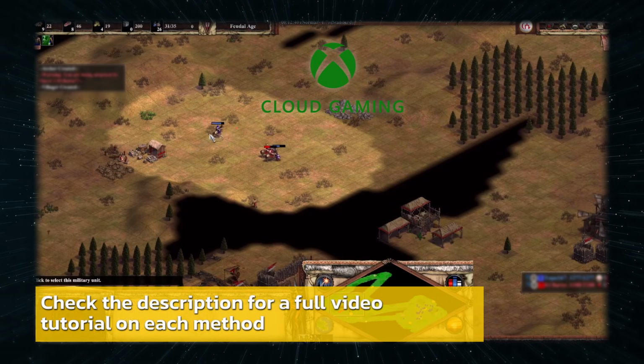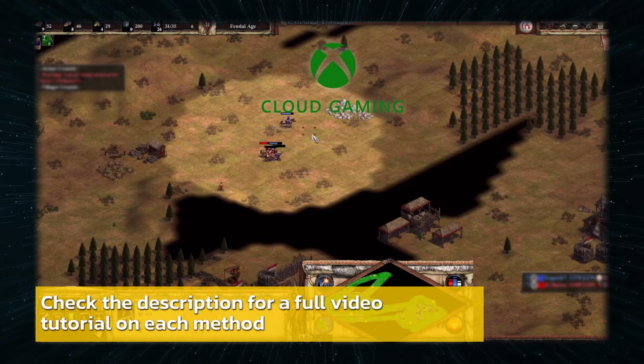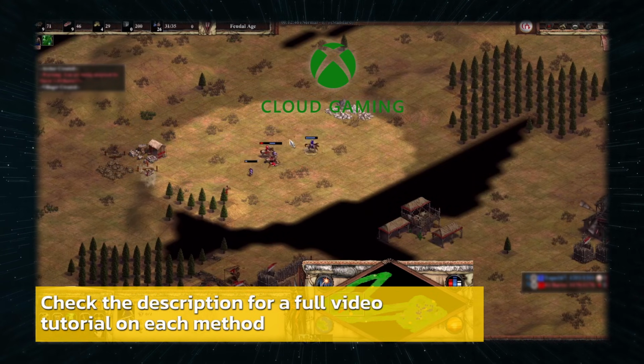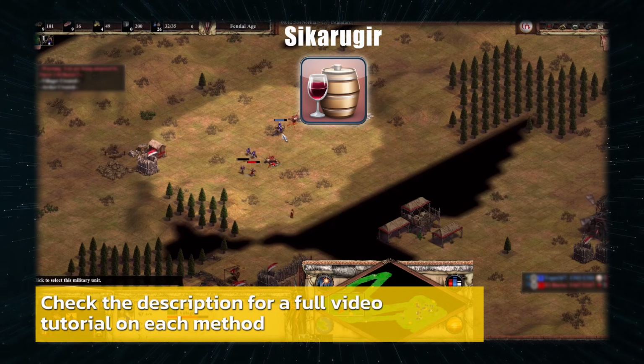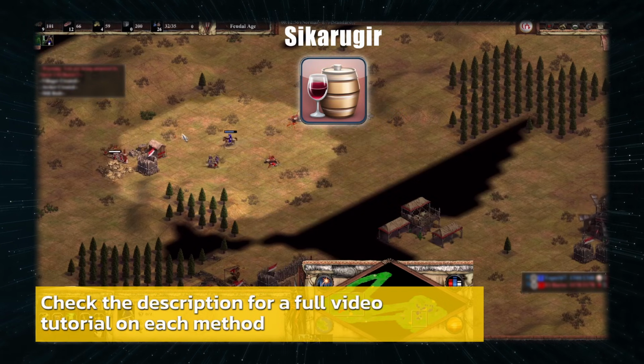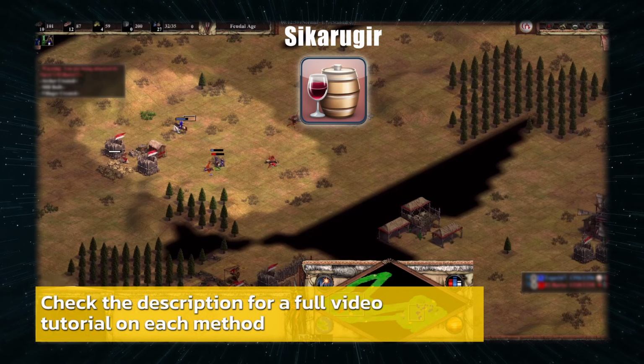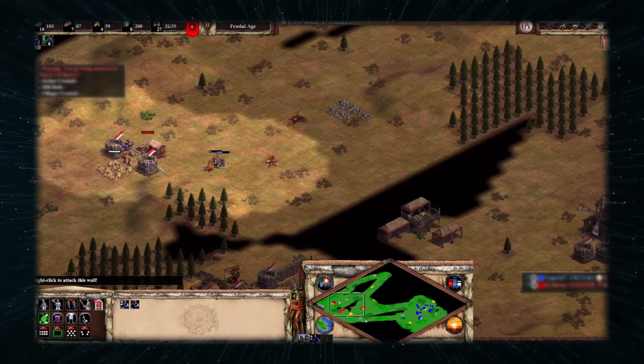xCloud is Microsoft's cloud solution created for using with Game Pass. It's by far the worst of the cloud solutions, but it comes with the benefit of being free if you subscribe to Game Pass. Sikarugir is the free DIY version of Crossover. It works great when it works, but it's more inconsistent, less intuitive, and has a lengthy setup.